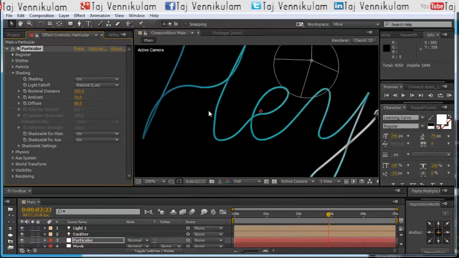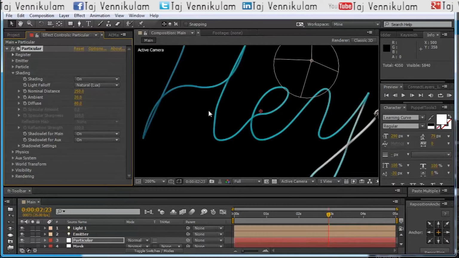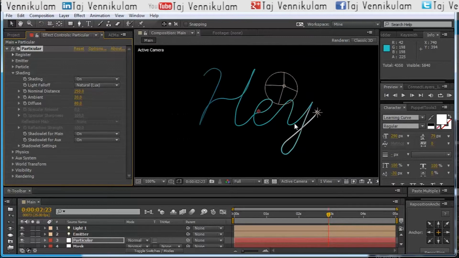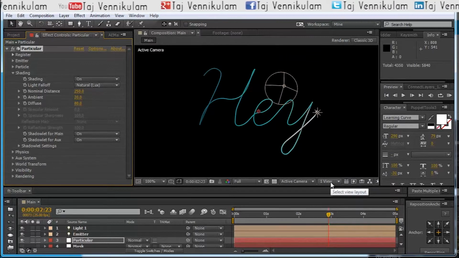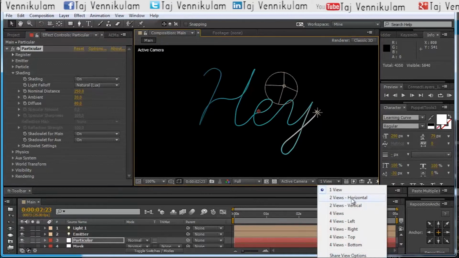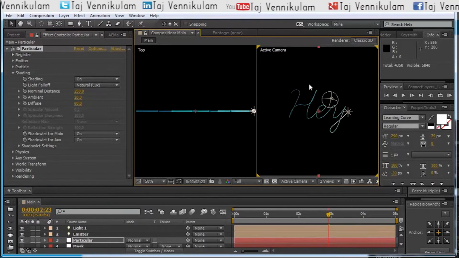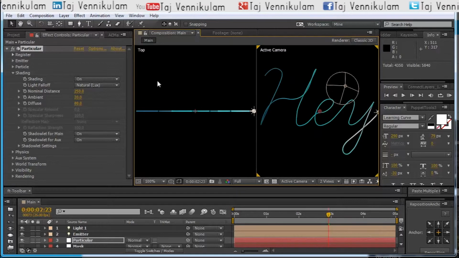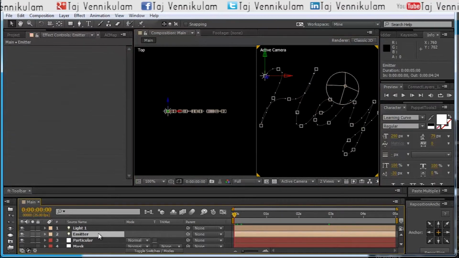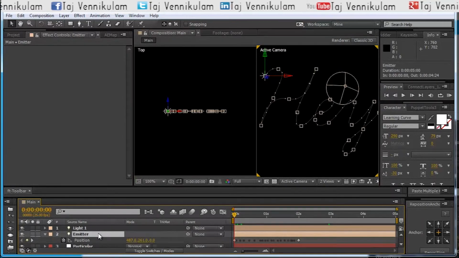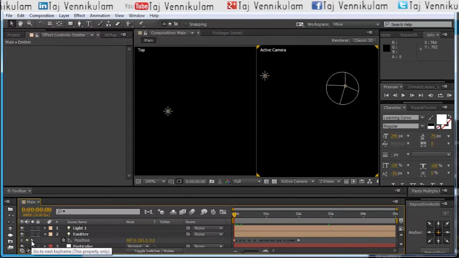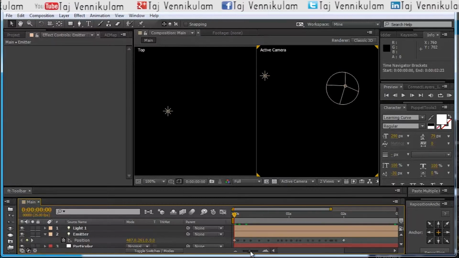Now we want to create some overlaps in our text. You will see in a second exactly what I mean when you see the effect in action. And go to this drop-down menu over here, and instead of one view, I want to have 2 views. One of them is going to be my active camera, or the front, and the second one is going to be the top. Now let's select our emitter light, click U to reveal the keyframes, and simply using these little arrows, I'm going to scrub through the animation.